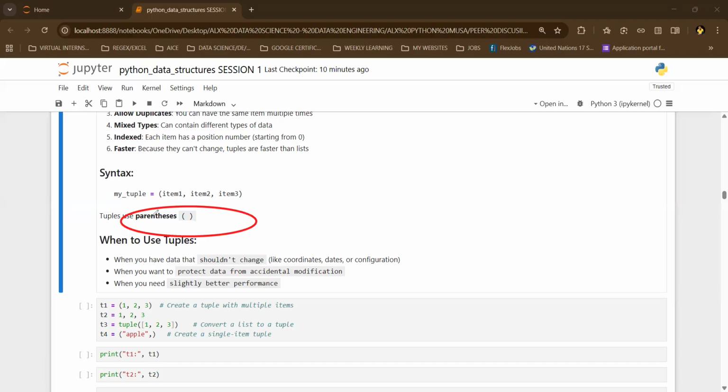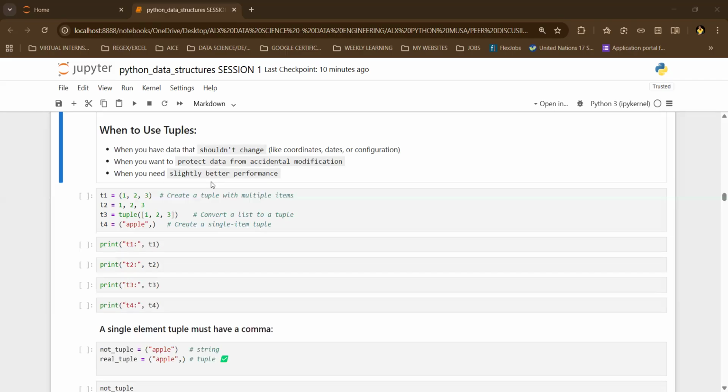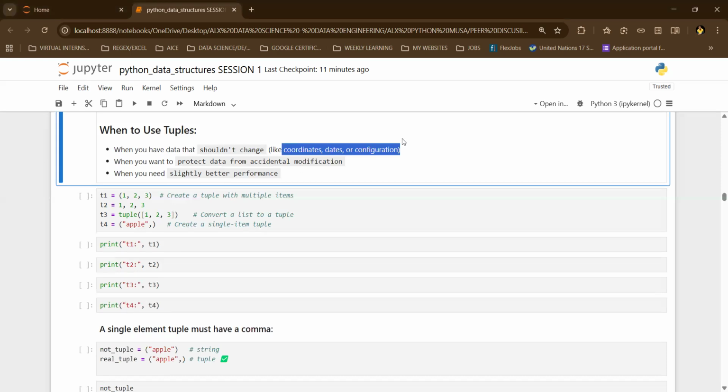So when do we use tuples? Number one, think of it as maybe you're working in a company whereby you are dealing with critical data. Maybe this is data that contains coordinates, dates of a specific month, or dates containing the day, the month, and the year, and then the configuration. And you would not want people to change that information, because this is sensitive data, like the day when a specific employee was hired, maybe the day when a specific worker was promoted.